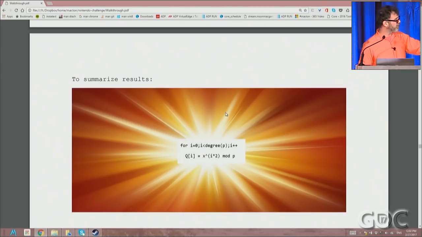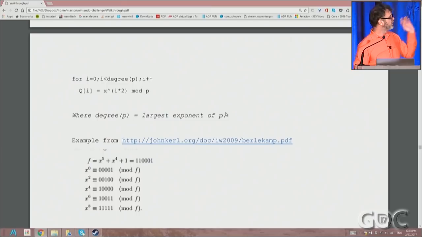So the building of that Q matrix looks like this, for i equals 0 to the degree of P, where the degree of P is the largest exponent of the polynomial. Each row of Q is x to the even power, so i times 2, mod P, that particular polynomial P that we're building a Q off of. So this matrix, I understand what's happening here. I understand what I'm building. I understand it mechanically. But getting to this point was a huge, long process of understanding.